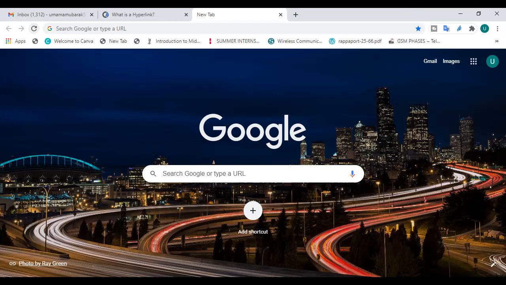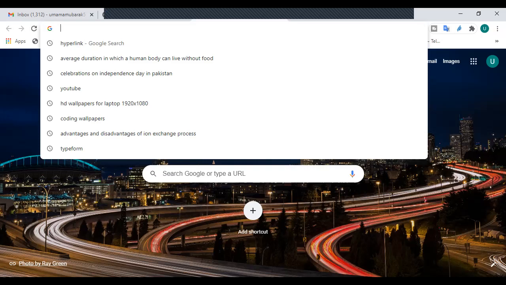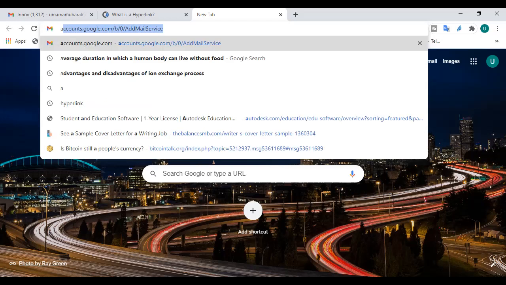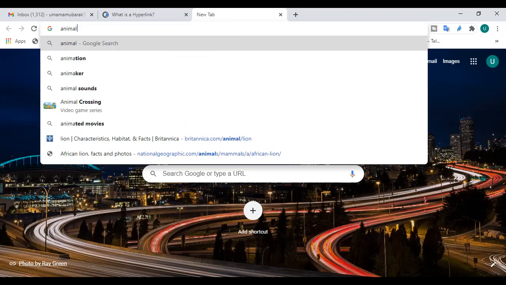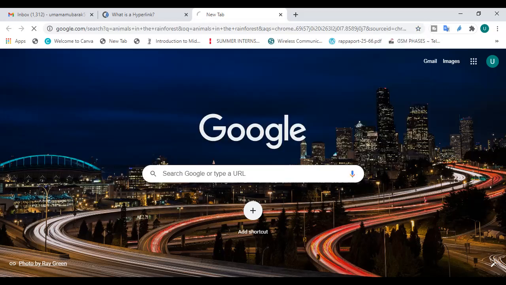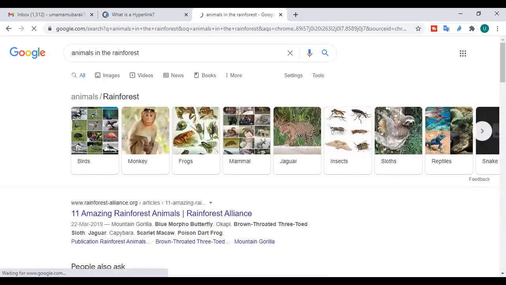Got it? Now in today's class, we will also be discussing what a hyperlink is, right? A hyperlink can be a text, an image, a document, or a link on which if you click, it leads you to the next page or next thing, right? So we will be searching for animals in the rainforest. Animals in the rainforest, right?